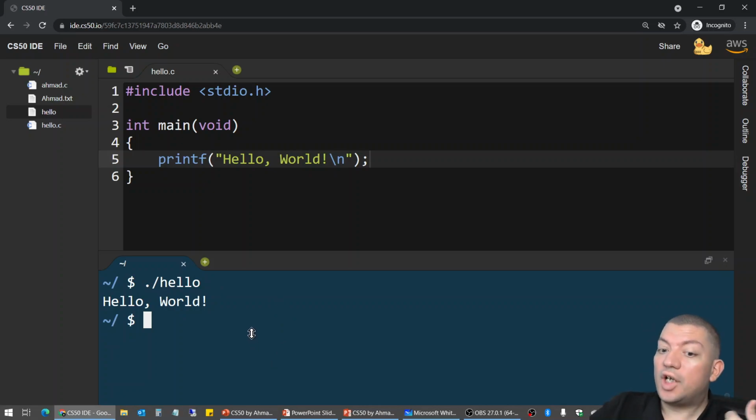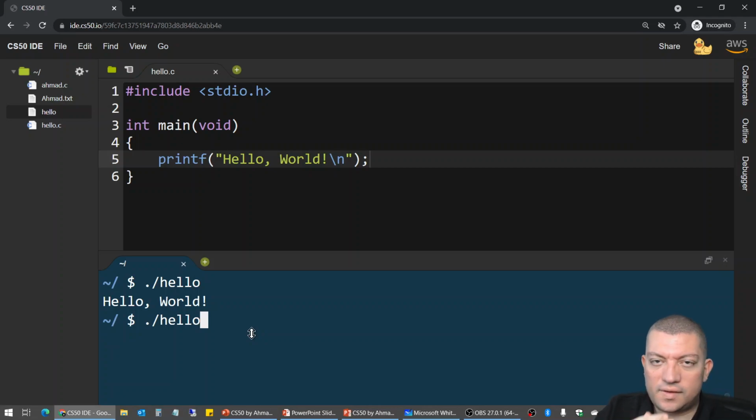I told you that the dot means the current directory. So if you do something like this, dot means in the current directory, there is a file that is called hello. If you hit enter, it means basically do this. Do this means that in the current folder, execute the file that is called hello. Remember that the file that's called hello, it's not a command, it's an executable file.